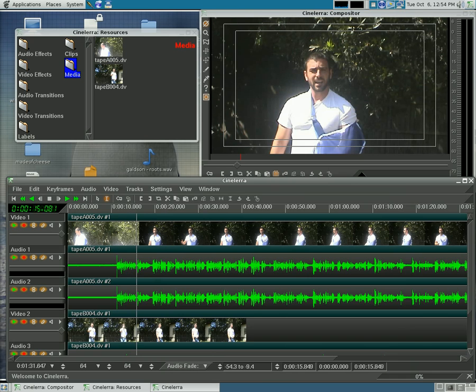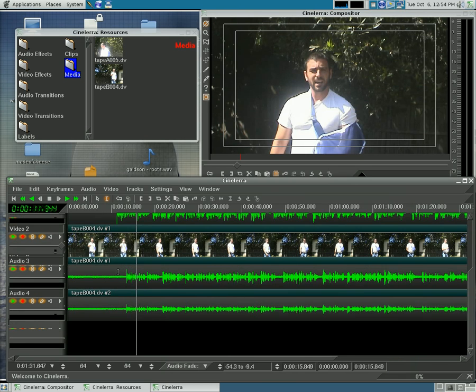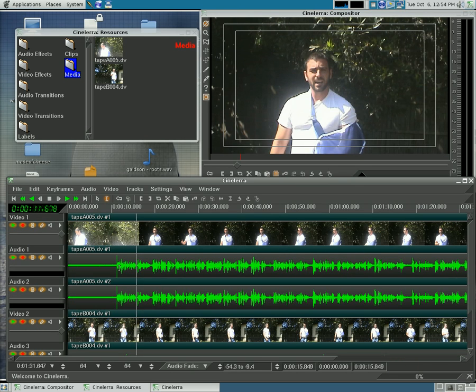And as you can see, it adds the videos one below each other. It's good because these are both the same video from different camera angles. Forgive me if I go a little slow here. I'm only working with one arm, so it's hard for me to press some keys.